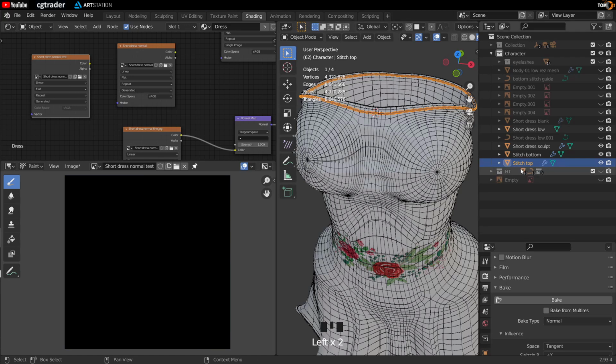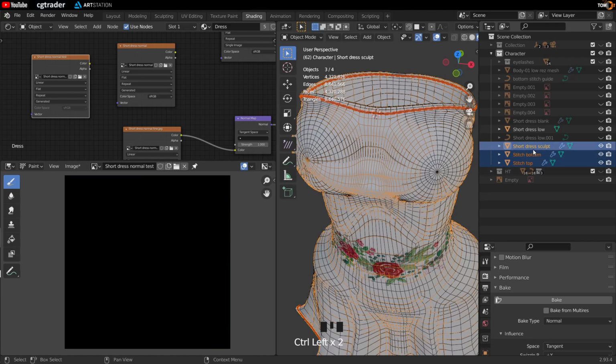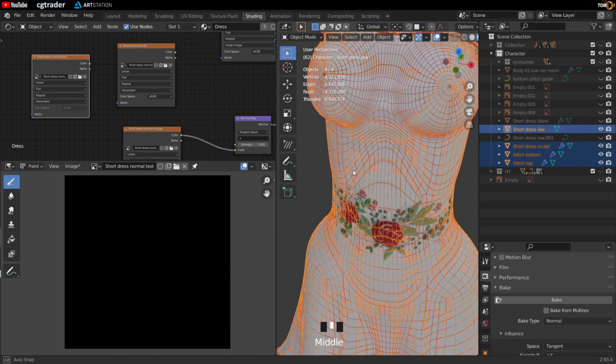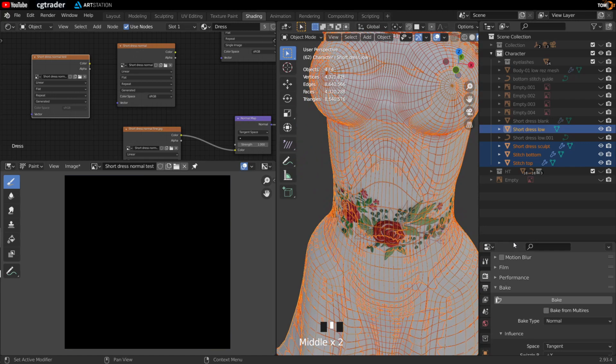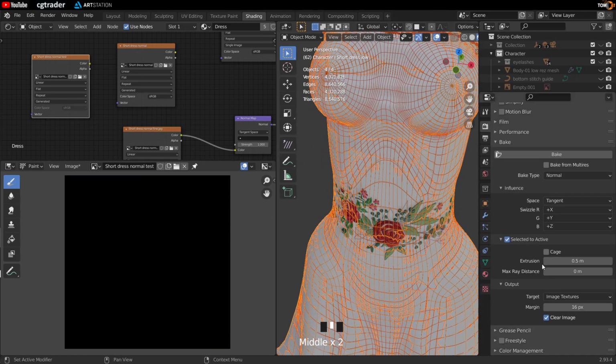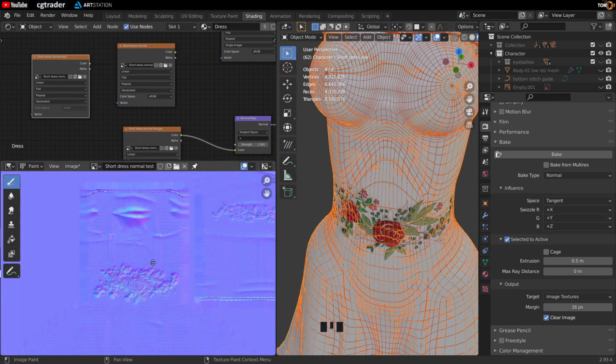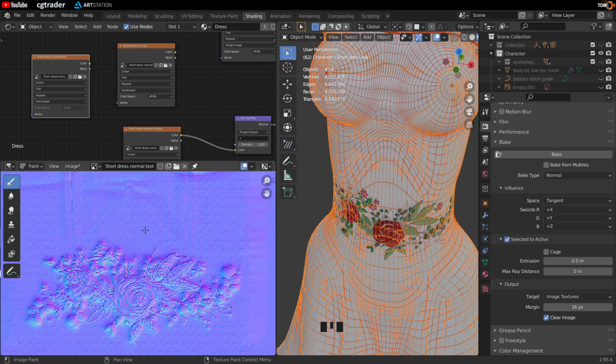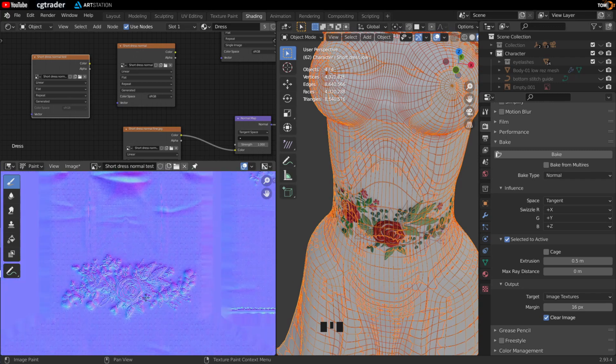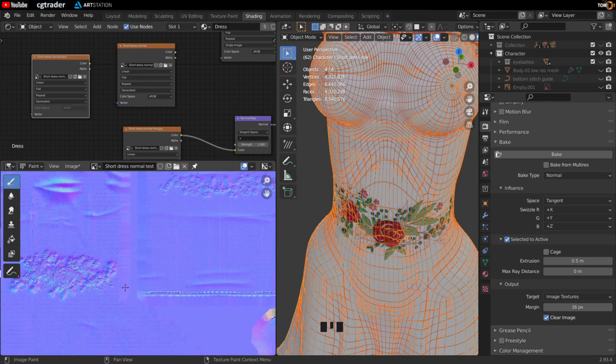So let's grab all the high poly parts: stitching top, stitching bottom, and the sculpt. And then Control click the dress low. Okay. And then let's bake it at 0.5 extrusion to see what it looks like when it's not good. Okay, so we've got our little normal baked here. We've got fabric textures. We've got the flowers. We've got the stitching here.